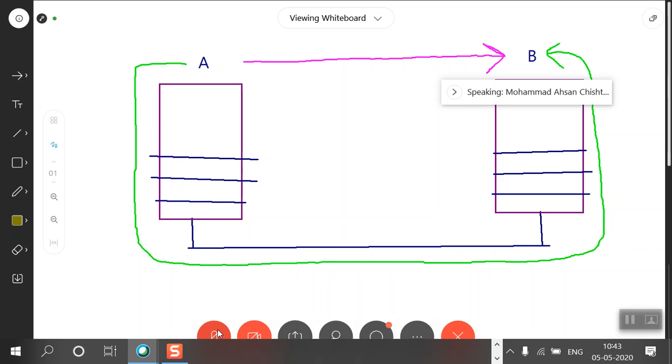So the pink one is how you would say it, A is sending data to B. But actually the fundamental here would be A communicates it through the protocol stack, through the wire, and then to B, the green line. And green is, let me write it, the actual path.